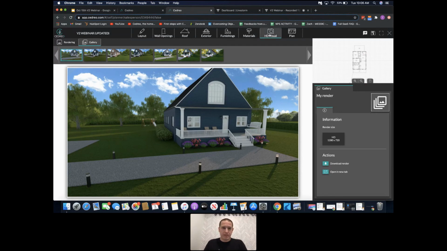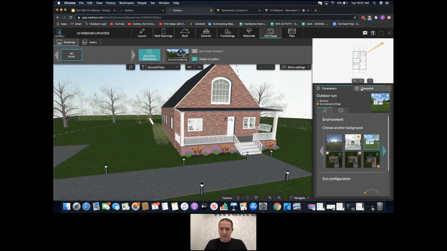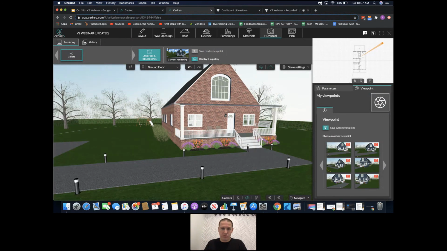So now I can go back to the rendering tab. I can create the rendering of the brick from the same viewpoint. Ask for rendering. And now we'll be able to compare from that same exact view.